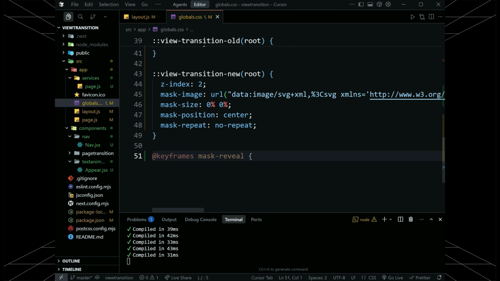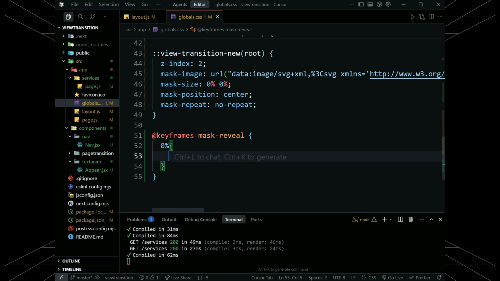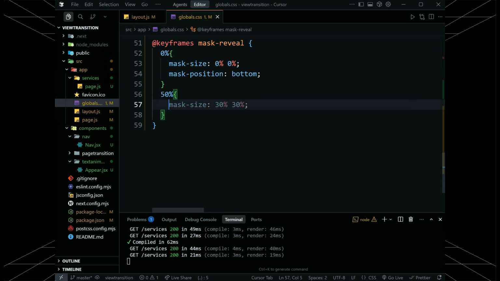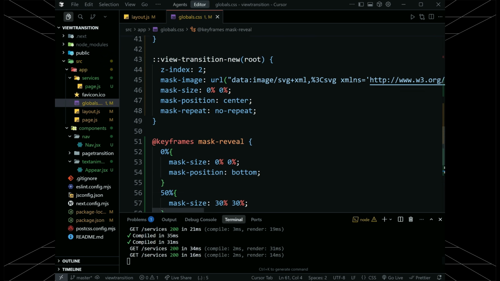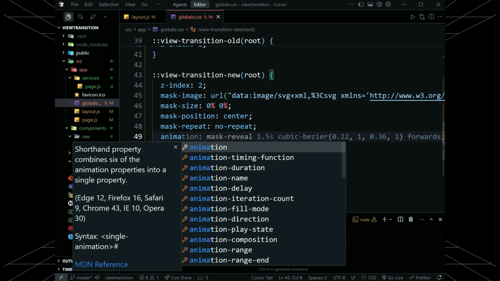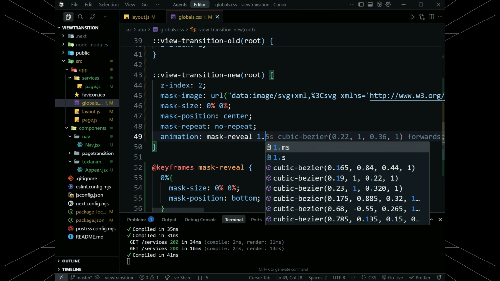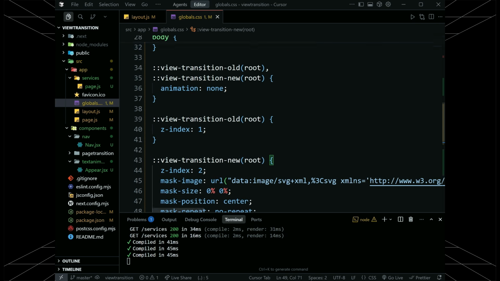Now I'm defining a mask reveal keyframe animation. It starts with the mask at 0 size from the bottom, then scales it up at the middle, and finally expands it to fully reveal the page. Lastly, I apply the mask reveal animation with a duration of 1.5 seconds, a smooth cubic bezier easing and forwards, so the final state is preserved.